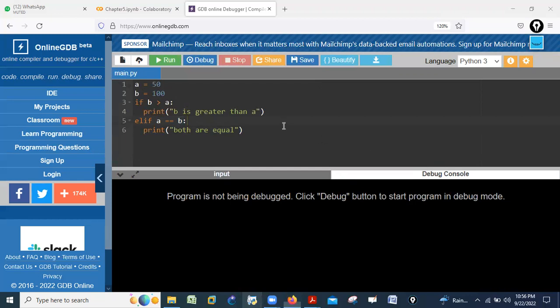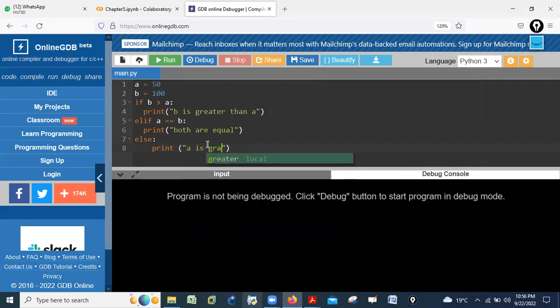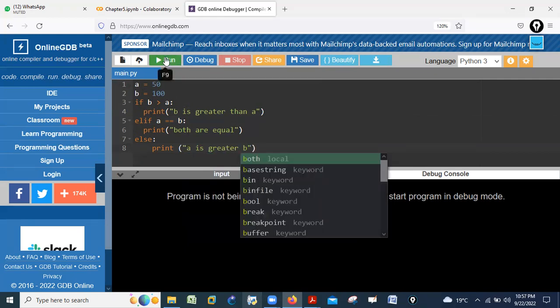If I go here and again say I now want to use the else, what will you say in else? In else, you are saying that now print. What will you print now? Check the two conditions which you defined above. Correct? B is greater than A, or both are equal, or I will say A is greater than B. Let me run the program.